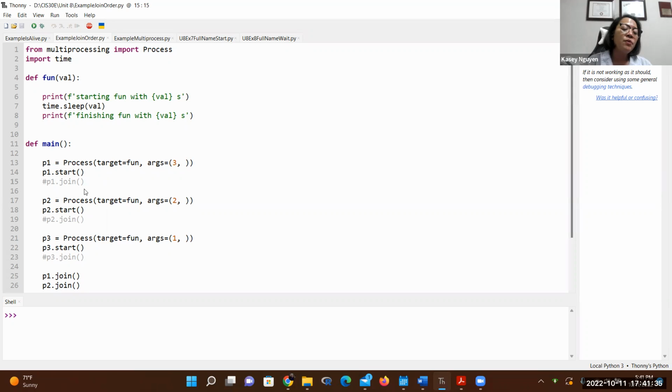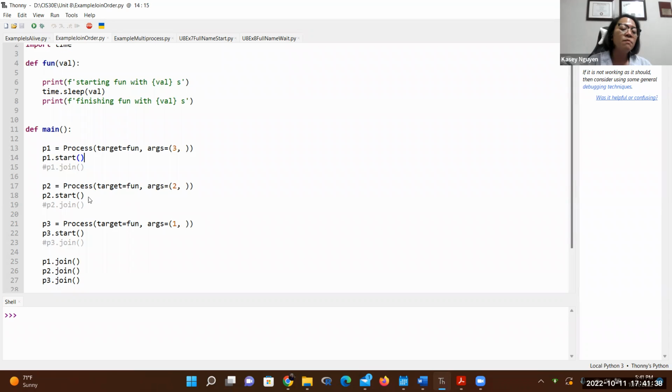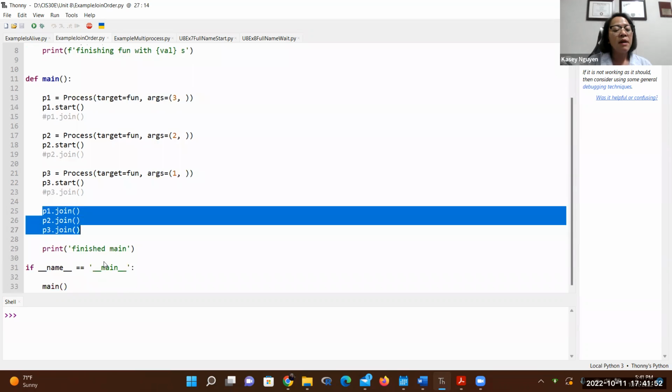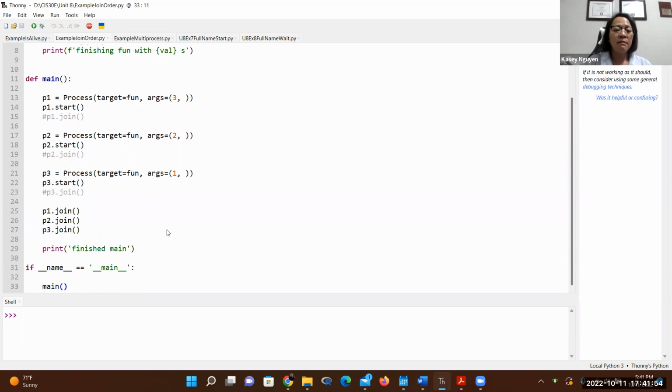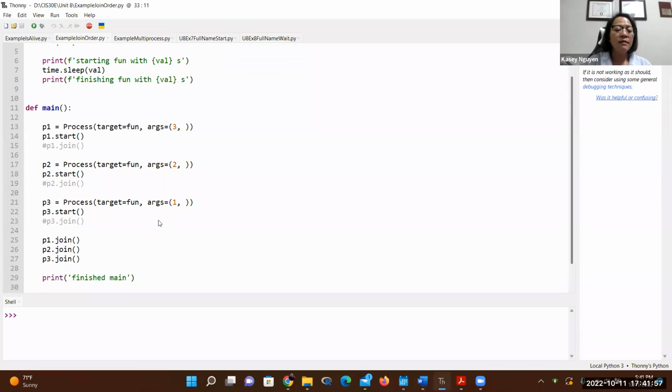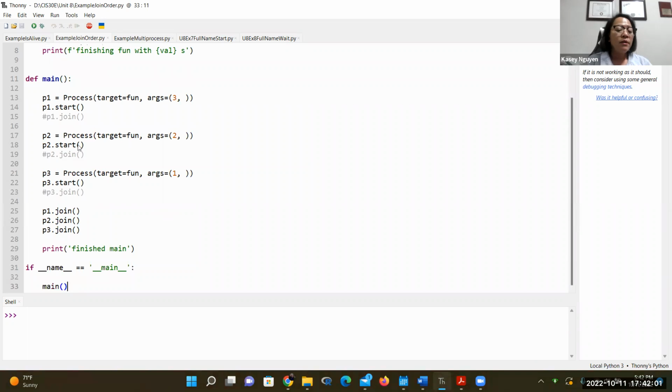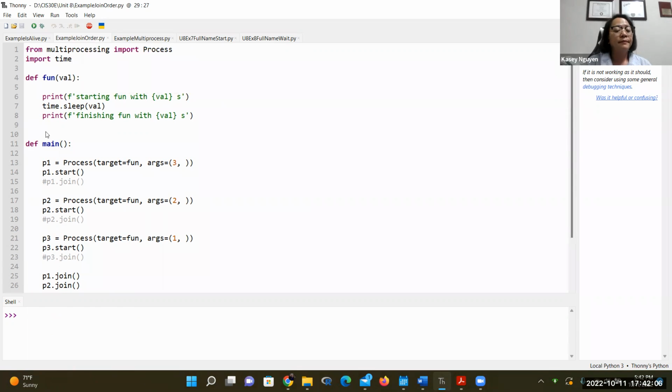Now I commented out the join here, right? So I'm going to spawn 1, 2, and 3. And instead of doing them individually after each one, I want them all to start, and then I want them to execute before the main. Okay. So when we finish, then it's going to print "finish main". We're going to go ahead and run this.